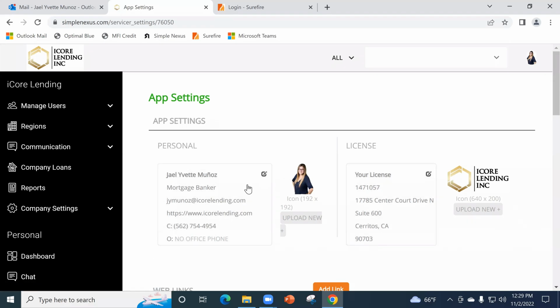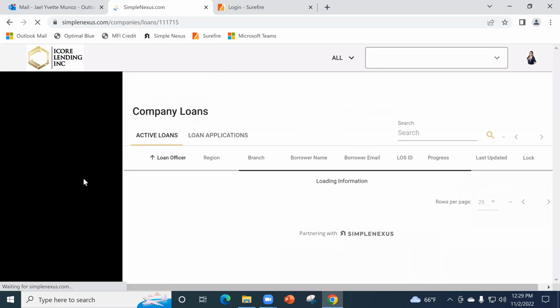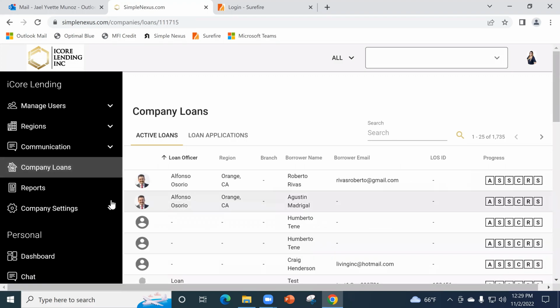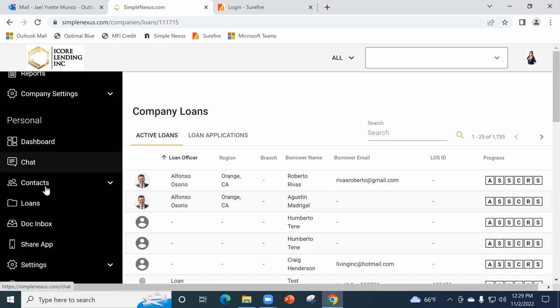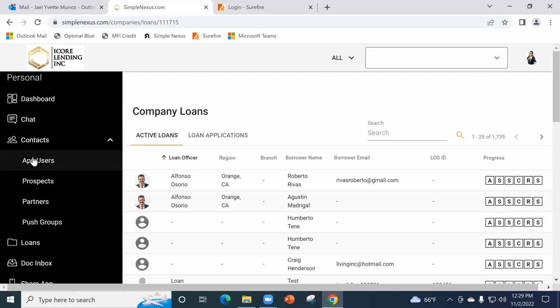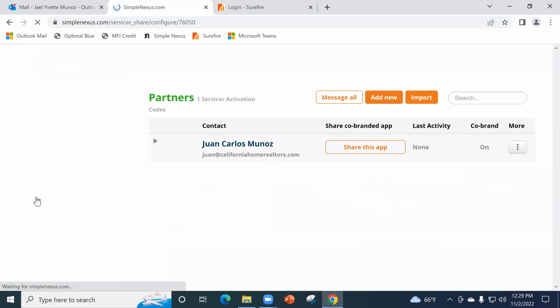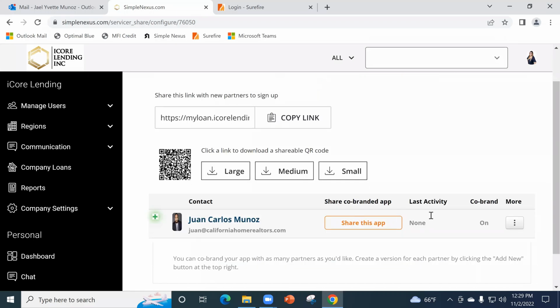So let's say you want to share this with your real estate partners. If you want to share this with your real estate partners, you definitely can. So you're going to end up going down here on this little panel. You're going to click on contacts, and you can click on partners and add a partner. You can share the app with him or her. And basically, let's say they're sharing the app with a new buyer or borrower.